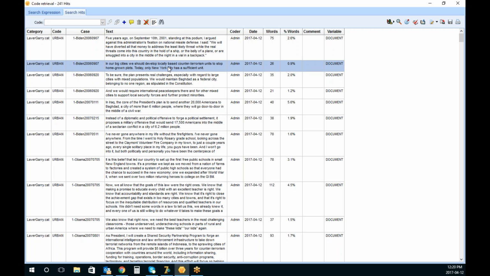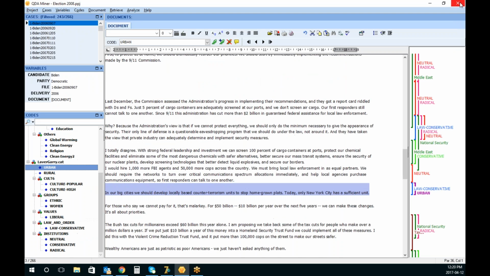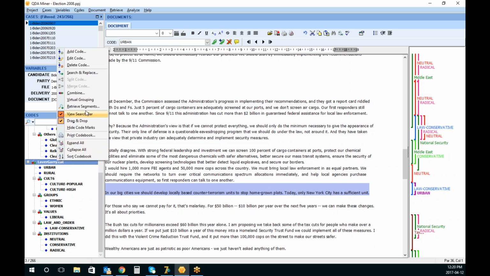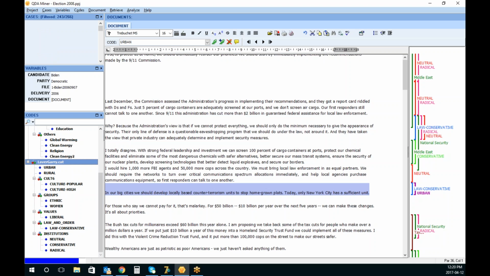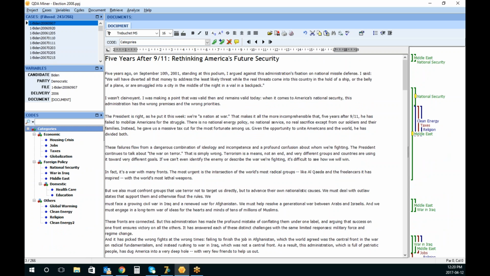So I'm using QDA Miner to get a more precise assessment of my topics by looking at items that have been coded in a specific way and cleaning the results, removing the false positives. So it allowed me to really come at something more precise. So this is another way to integrate QDA Miner and WordStat by creating those categories. Now let me actually delete that. Okay, so I will delete all those codes, and now I will show you something else.